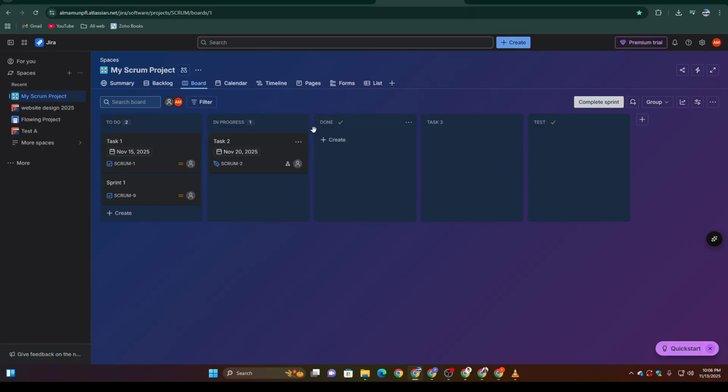Jira itself is an incredibly powerful platform used for software development, bug tracking, and agile project management. But without good organization, things can get messy fast, and that's where labels become your best friend. Now, let's walk through how to create a Jira label step by step.